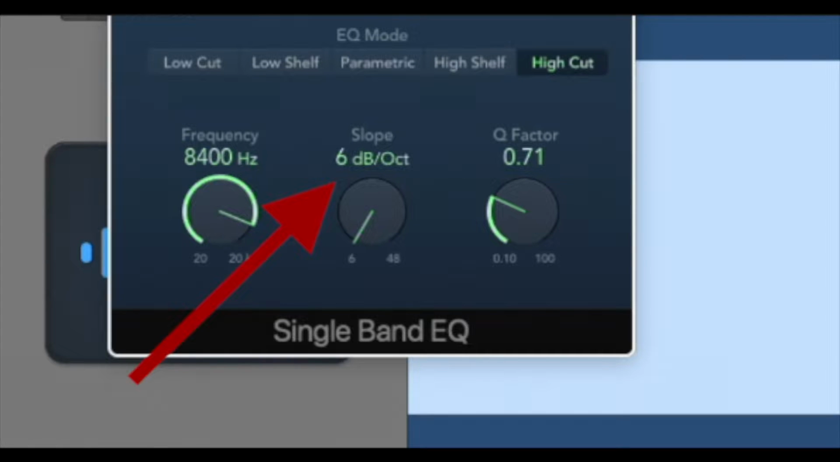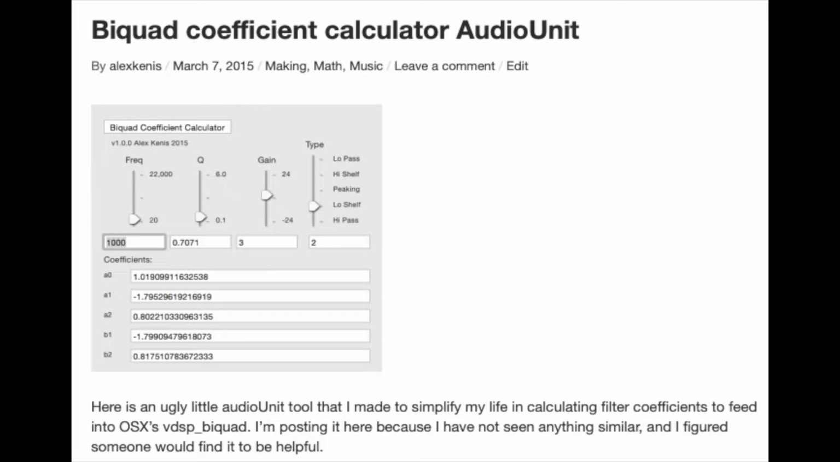Now, the EQs on here, these are all going to be 6 decibel an octave slope because they're all biquads, so what are you going to do? Speaking of biquads, oh, look at this. That same extremely humble inventor put a biquad coefficient calculator in here that you can run right inside your digital audio workstation. If only there were a way to send him money for all of his efforts.